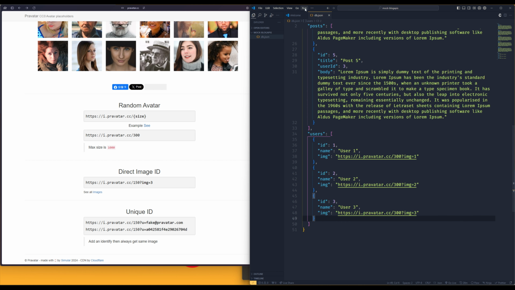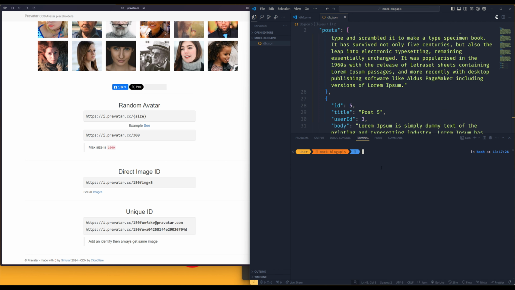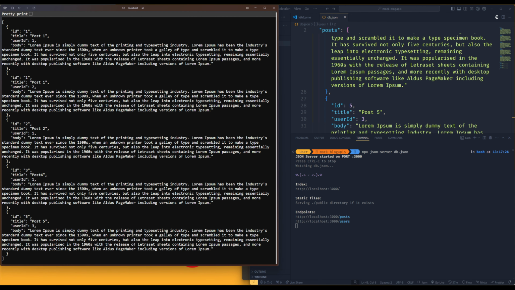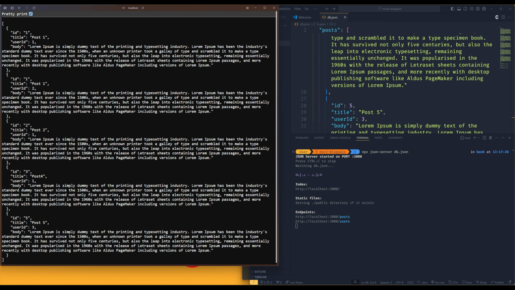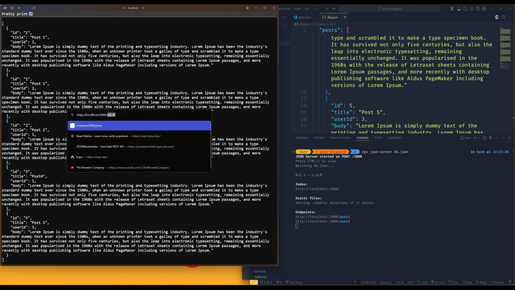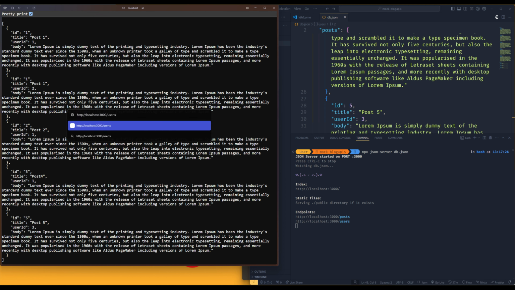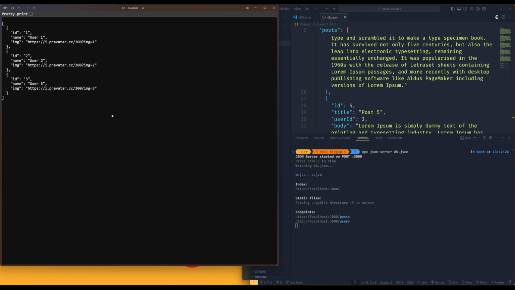So this is done. And now if I open a terminal, say npx JSON-server and db.json. Okay. And now you can see that our server is running on this URL and these are the endpoints. So let's quickly click on this. Here we go. You can see our API is displaying the data, and if here I use users, I can see the users.